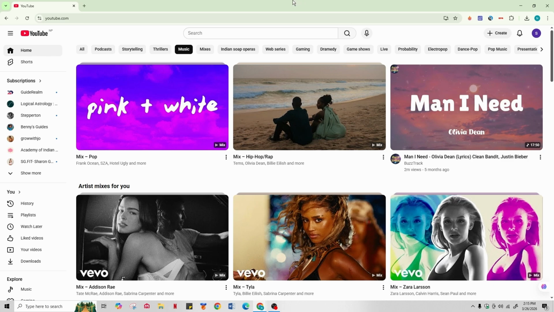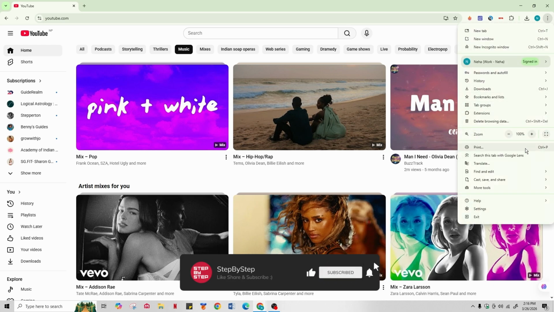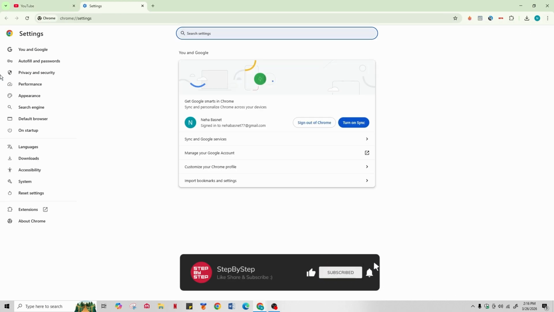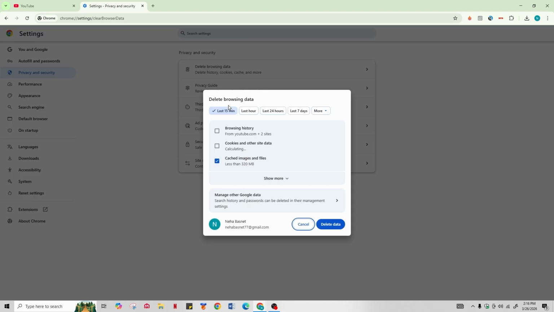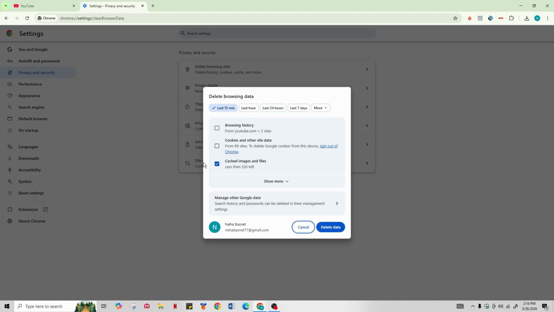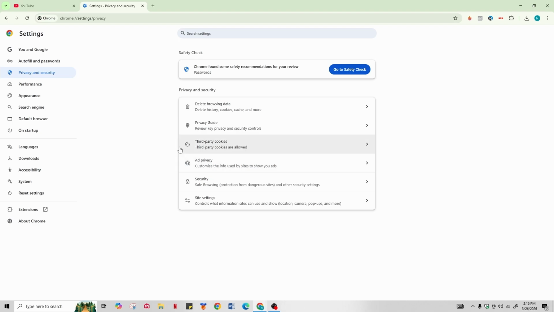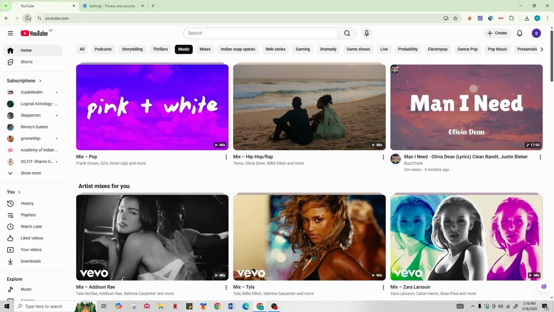First, you need to try clearing the browser cache. Tap on the three dots in the top right corner of your screen and here select Settings. Then go to Privacy and Security and select Delete Browsing Data. Select the cached images and files. Then select Delete Data, which is highlighted in blue color, and you'll be done. Once finished, return to your YouTube and refresh the page.